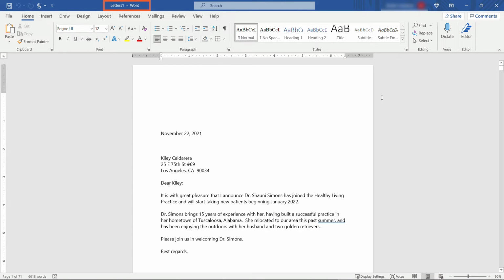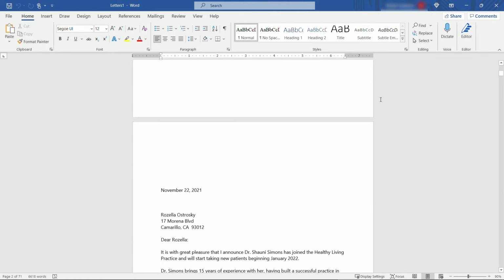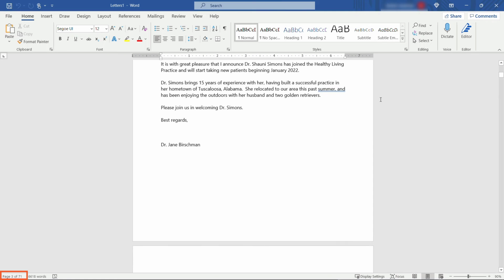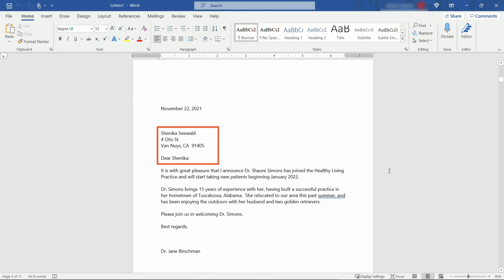You'll see here this is a brand new document called Letters 1. And if we scroll down, there's multiple letters here. So we actually have 71 pages. And each one is going to a new patient, pulling from that Excel list. Now all you'd have to do is print out this document, get things in the mail, and you're good to go. It's just that easy.